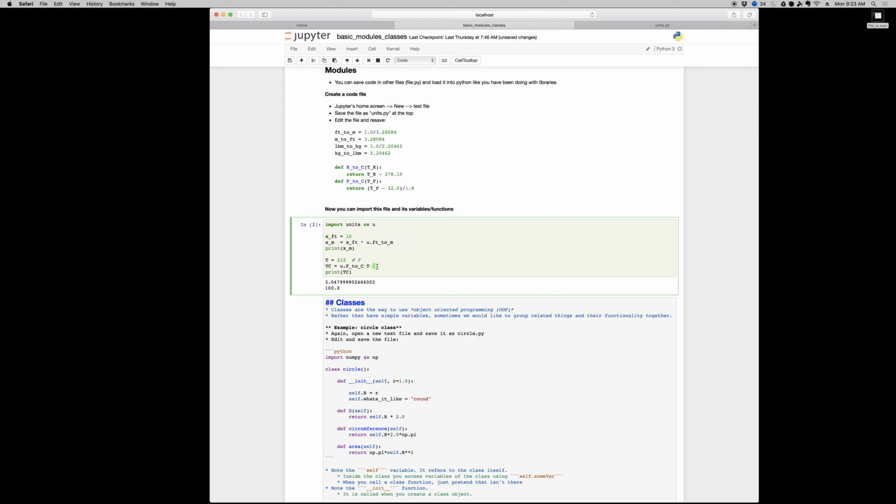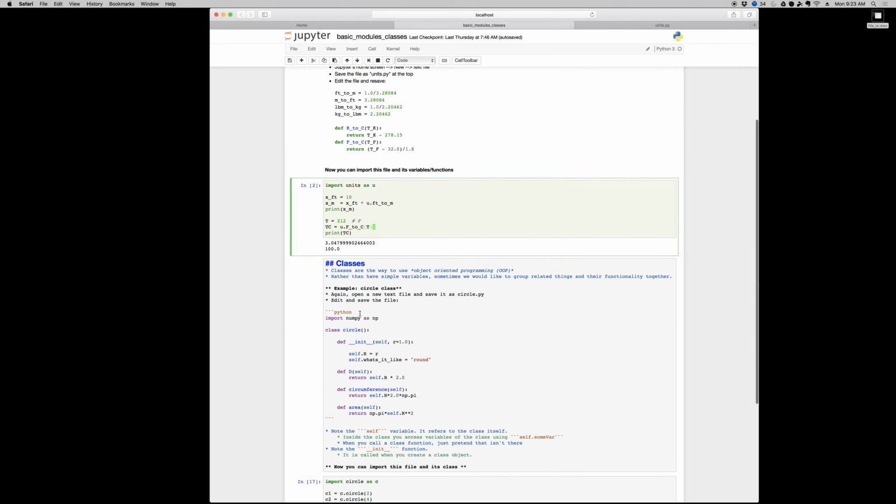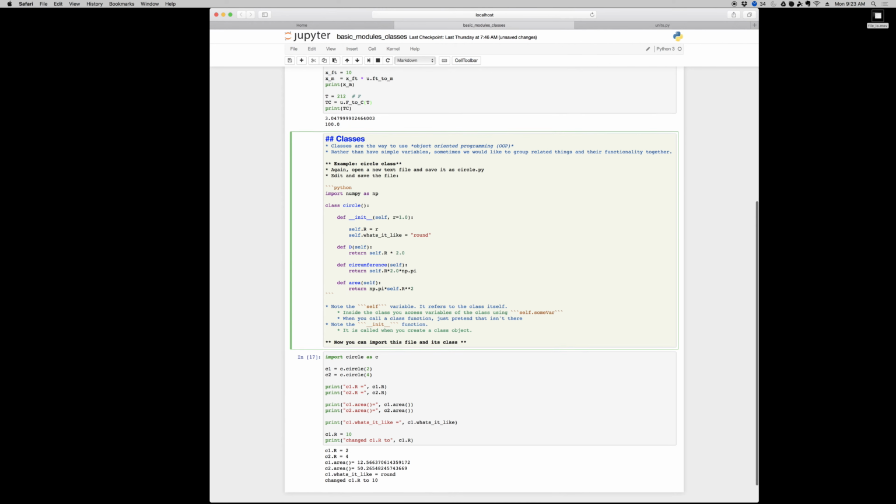So pretty straightforward, and this is very convenient if you want to organize your code into multiple files, or in this case you could make a very robust units class with all kinds of unit conversions, and then that could reside in its own little module that you could then import when you want to use it without having to redefine all those variables and functions in your local code. So that's a quick introduction to using modules.